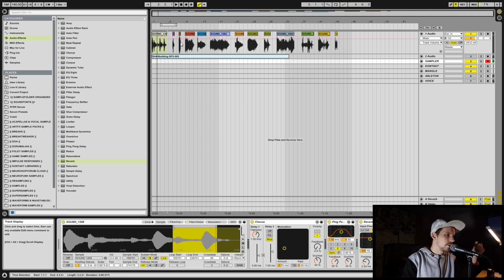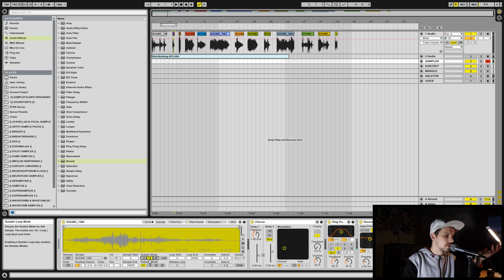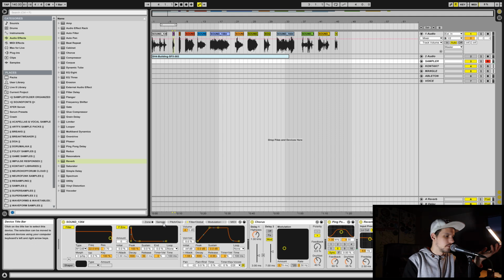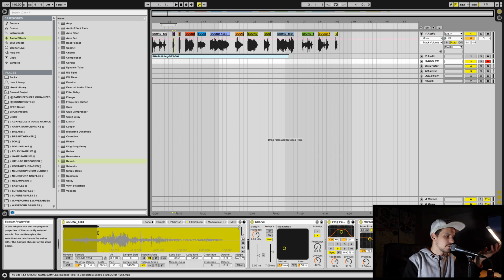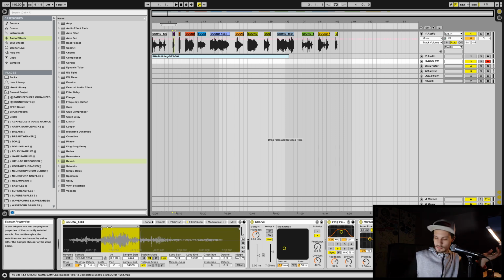So I could also throw a different sample in here now. So I've thrown in a different sample. And let's make a small loop again. You can see how this sounds completely different. And this will give you some really interesting textures.